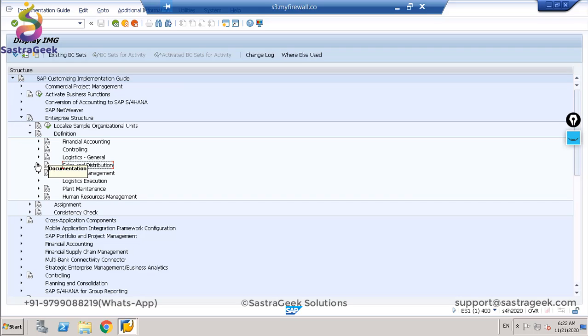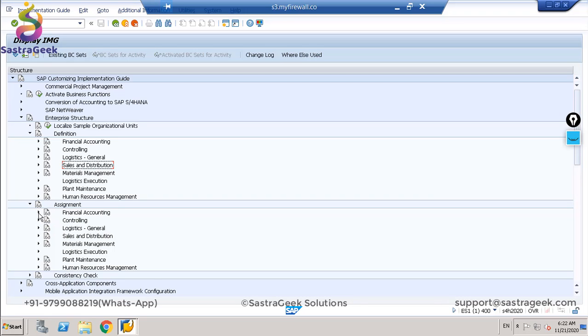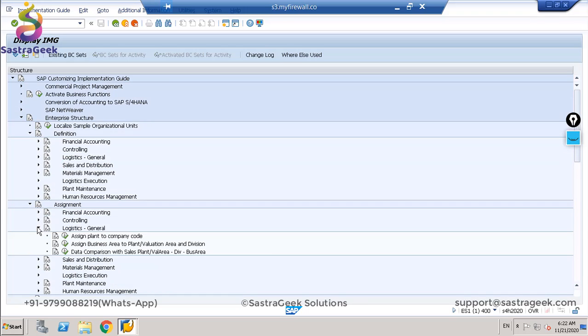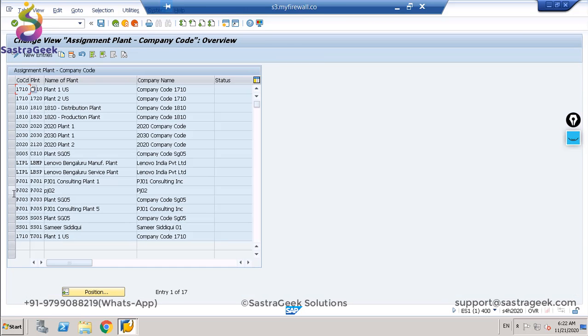But before we go to the assignments, let me do that assignment first. Not in financial accounting, in logistics general, assign plant to company code. So our plant which we have created is CS10. Okay, so you can see the CS10 has been assigned to SG05. So that one we need to delete.